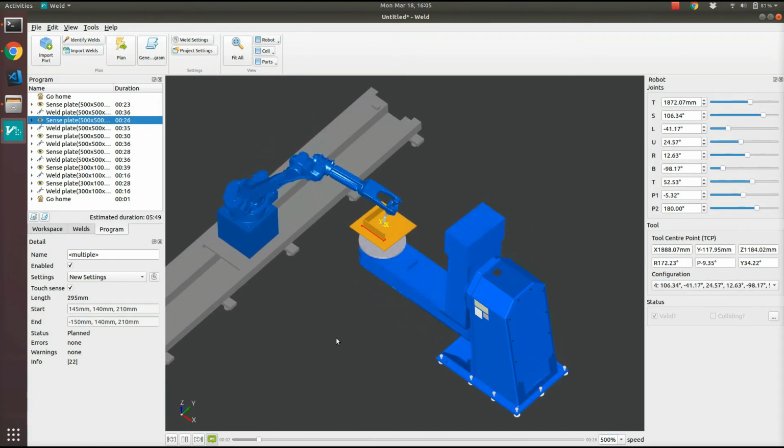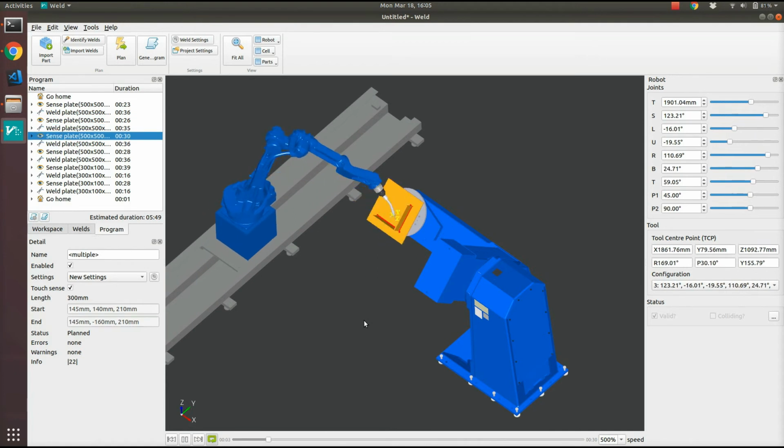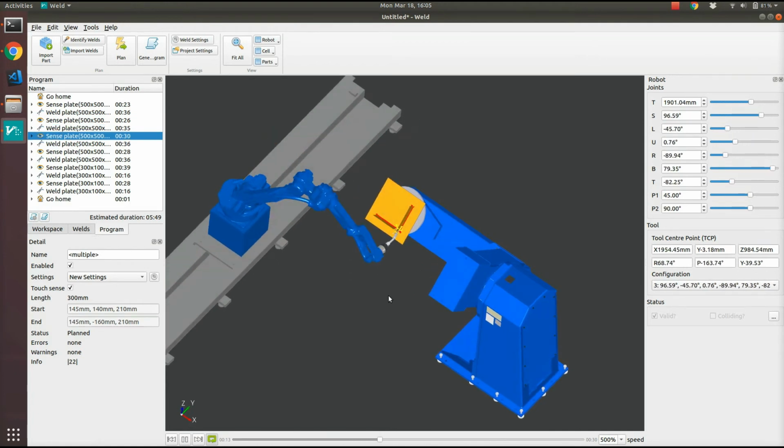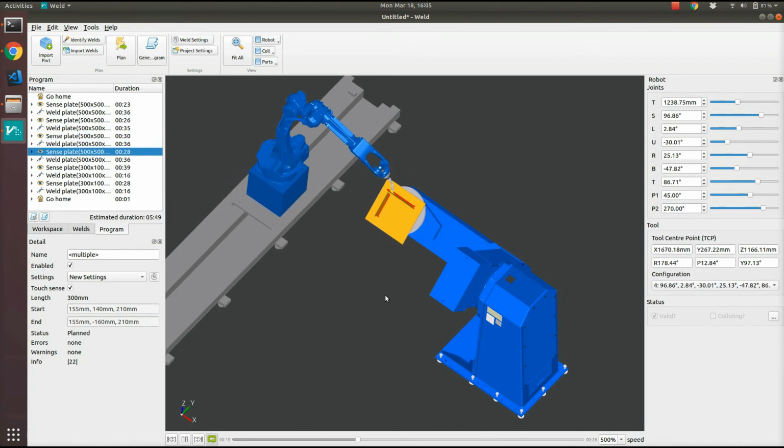So you can see the first weld is touch sensed and welded, and then the robot goes straight to the second weld without returning home. The same is done for the second weld, the third weld, so on and so forth.